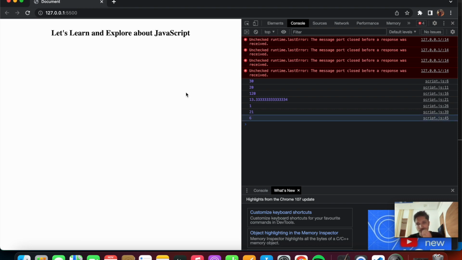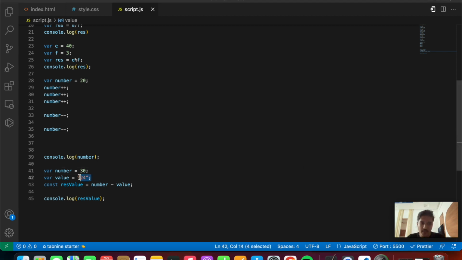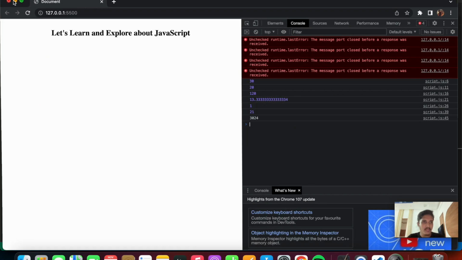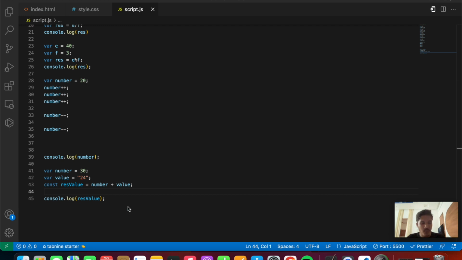So you should go check this out, how exactly it's working. So pretty much we are getting 6, right? Because if we use minus, we get a numeric result, and if you use plus, we are actually concatenating those two values. So that is 3024. So now let's move on to the next one, that is the comparison operators.